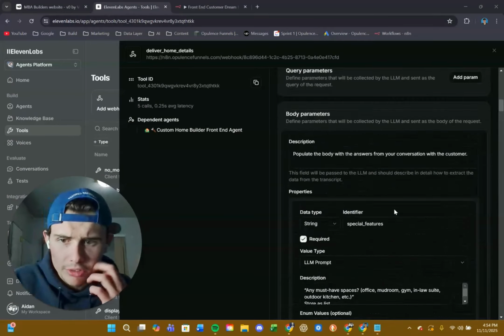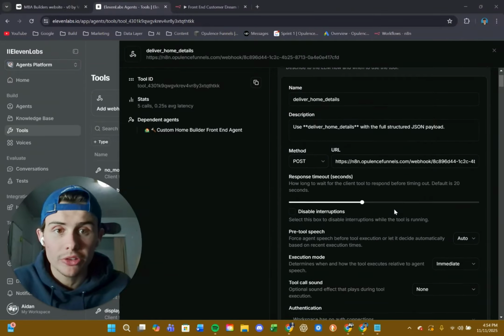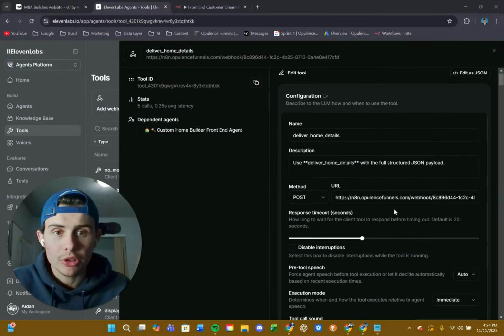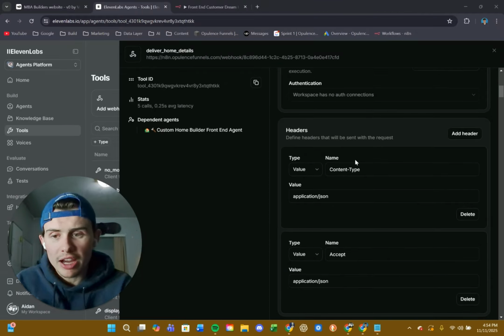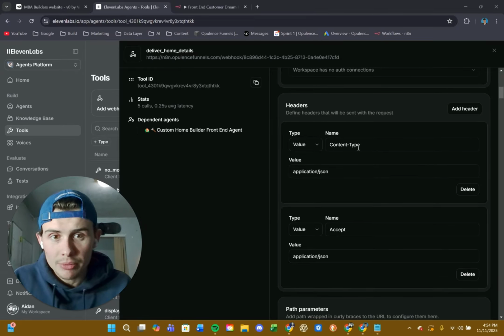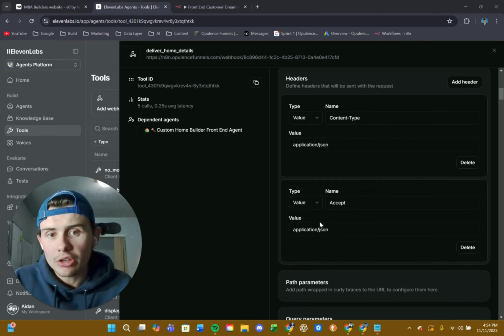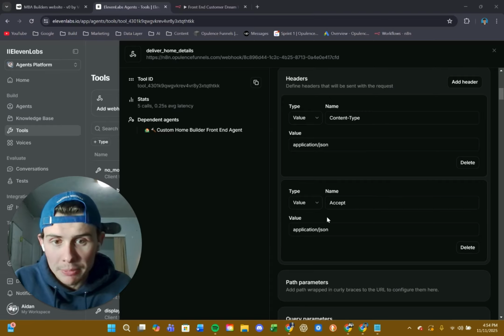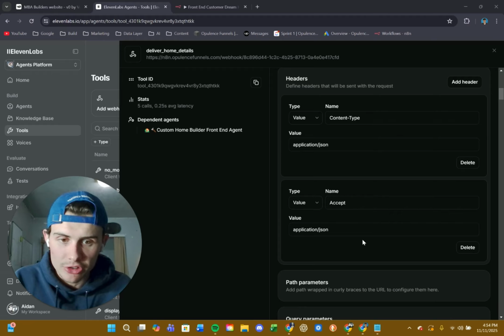If you are building these types of systems, a quick little piece of advice: you want to always have two headers. The first needs to be Content-Type, in this exact format, application/json. Then make sure they're both set as values, and the second is Accept, with a capital A, application/json.